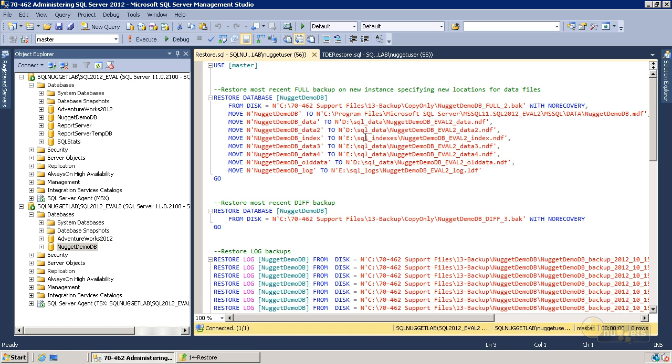And this time, rather than what I did in the interface where I just said relocate them all to a specific directory, which makes it easy in the interface, from here I kept the structure the same as our initial database, same locations. I just appended eval2 instance to the end of the database name for each one.